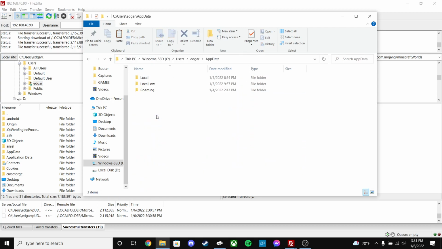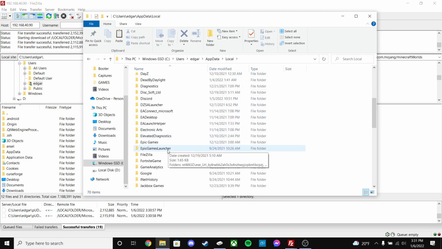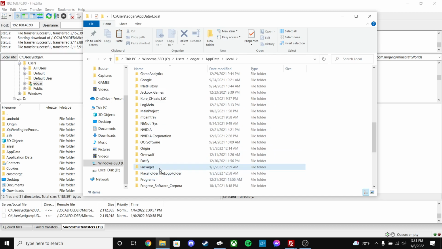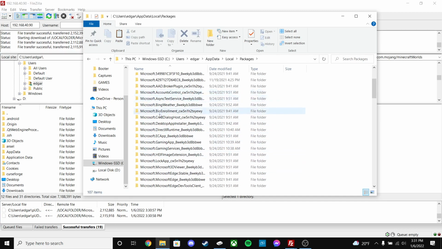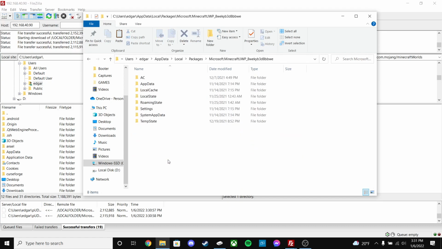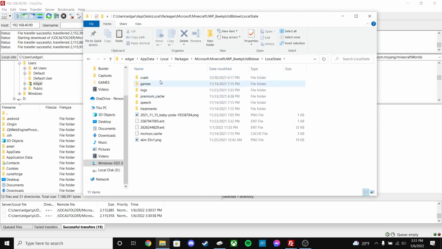App data, local, packages, and we're gonna look for Minecraft. Well, if you want to, you can just click on any folder and type. Yeah, you can just type Microsoft.Minecraft and it'll pop up. Don't mess up like me, though.